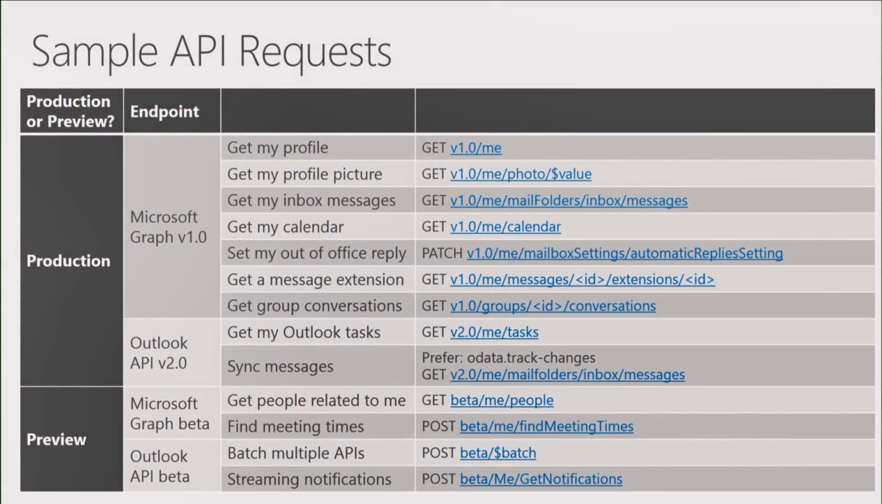I'm not going to go through all these sample requests, but it'll be in the deck. It's just to give you some sense of the different types of things available, from getting information, getting a person's picture, syncing, to actually finding times or batching multiple APIs.